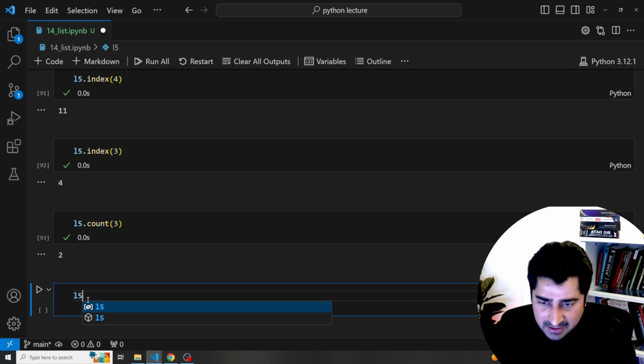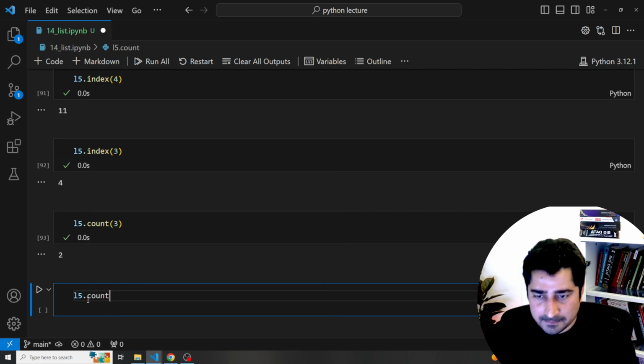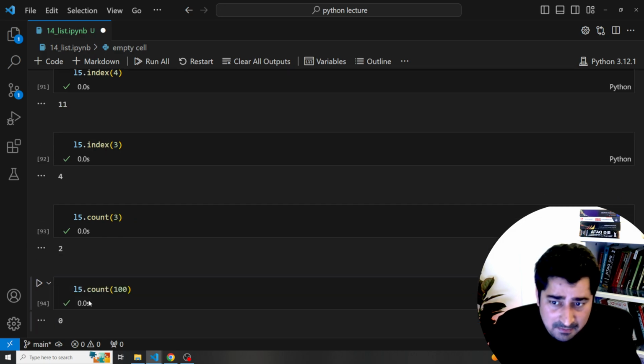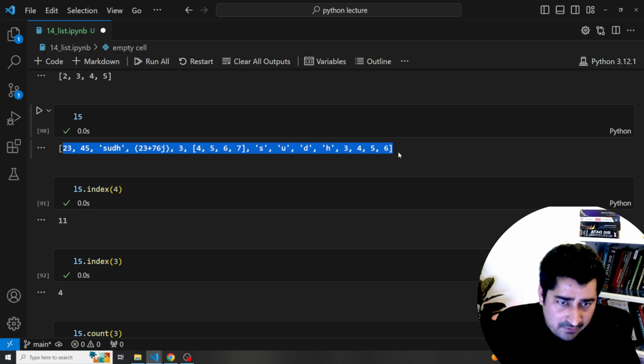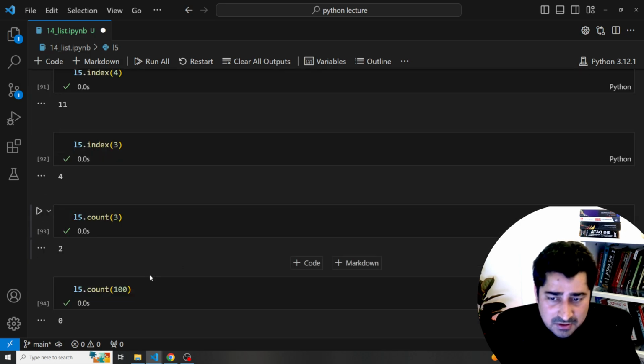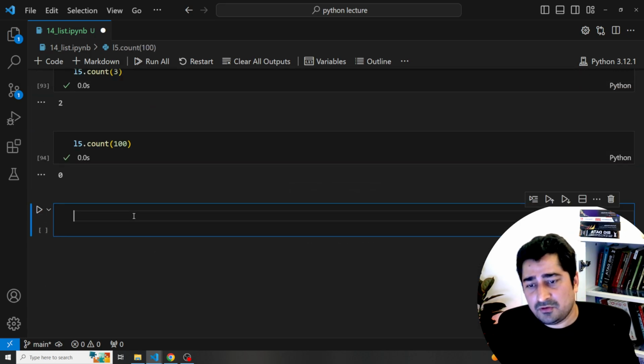Now let's suppose I'm giving L5 dot count, and then I'm going to write 100 over here. 100 is not available in L5, right? 100 is not available in L5. So it is giving me count equals 0. So the count function always tries to give you the count, or number of occurrences, of a particular data item in a particular collection. Now there is something called sort.